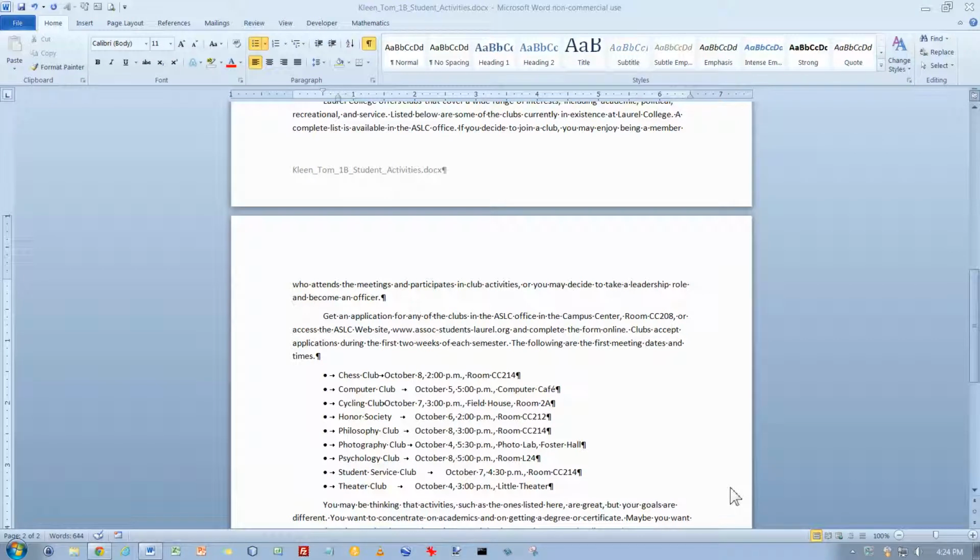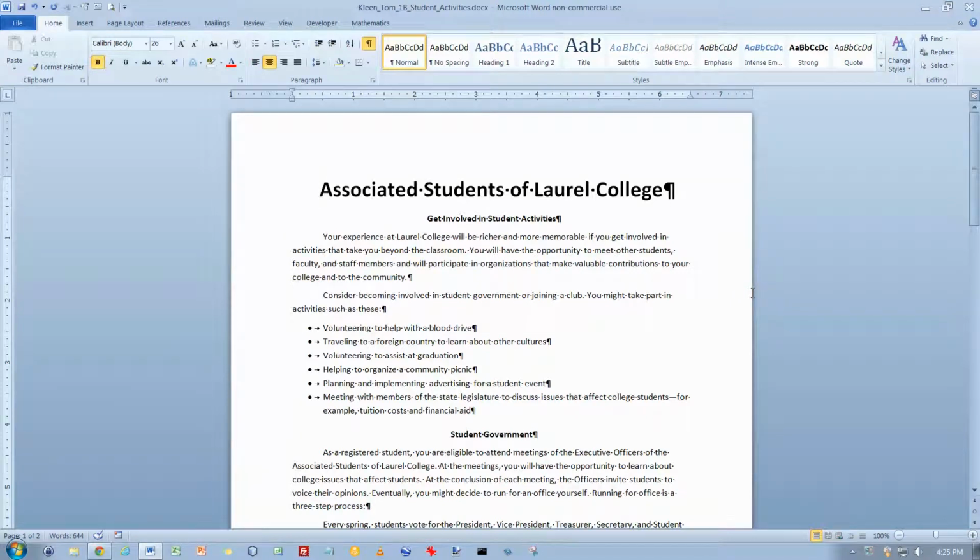We are now on page 216, activity 1.18, creating a numbered list. It says to scroll to page 1, so let's go up here to page 1. It says go to the student government subheading. And in the paragraph that begins as a registered student, we want to go to the end of the paragraph after the colon and press enter to open up a blank paragraph here.